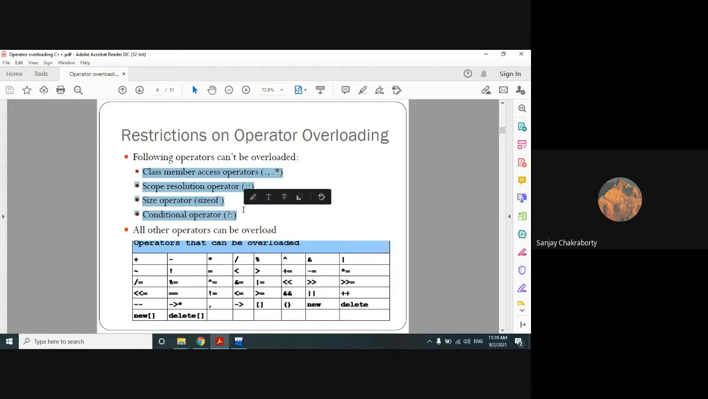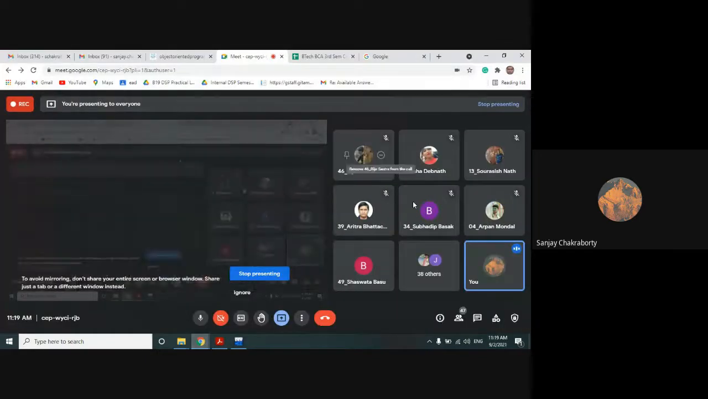Very important. The first operator is the class member access operator, that means the dot operator. Object dot member: that dot operator cannot be overloaded. And the dot star operator cannot be overloaded. Then the scope resolution operator cannot be overloaded.